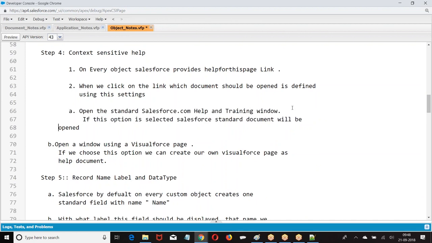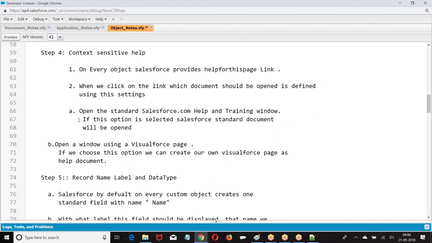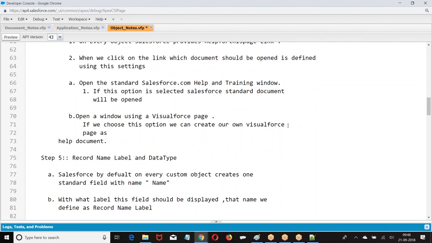One is to open the standard Salesforce supporting document. If I choose this option, the standard document will be opened. The second option is to open a window using a custom Visualforce. Now you tell which Visualforce you want to open. If you want to design your own Visualforce, you can do this.